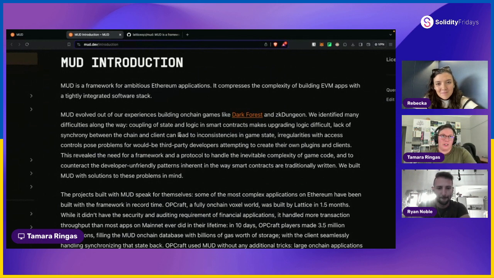Cool. So yeah, it's a framework for compressing the complexity, so as you said, built for on-chain games like Dark Forest. I'm such a fan of Dark Forest. Such a fan. It's such a cool game.